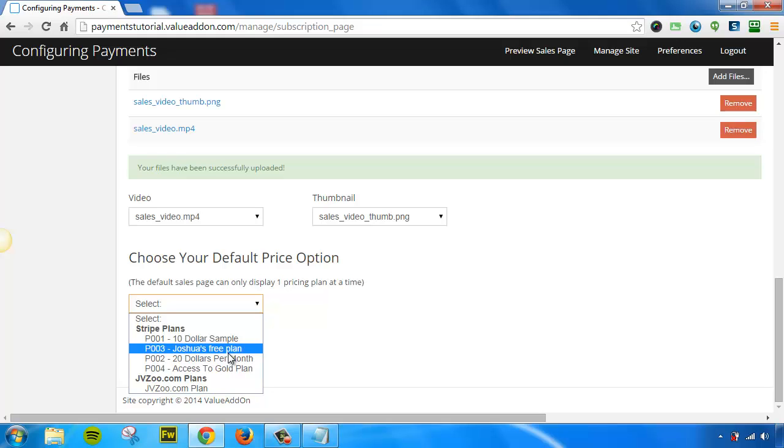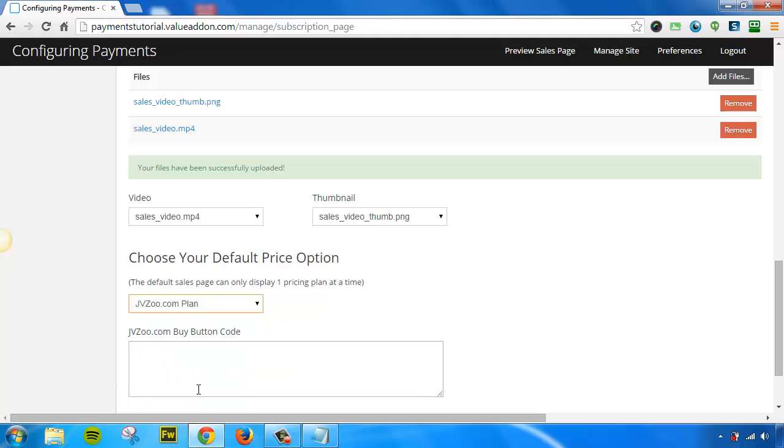Now, currently the sales page will only showcase one plan at a time, so you will need to make a selection. So if you wanted to have people sign up for free, you could feature a free plan just by doing that. Or if you wanted to feature one of your other plans, just select the plan that's right for you. If you had a JVZoo product that you wanted to showcase on the sales page, go ahead and click the jvzoo.com plan option and then paste in your jvzoo.com buy button code. If you don't know how to do this, please refer to our support documentation on how to configure JVZoo to work with your membership site.